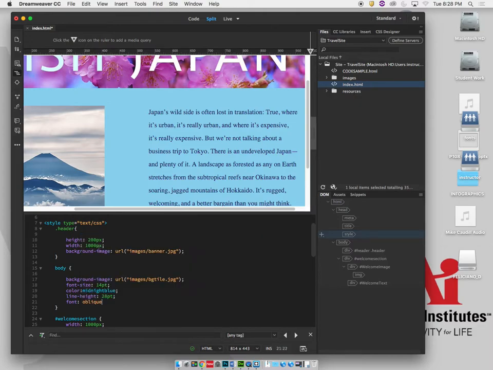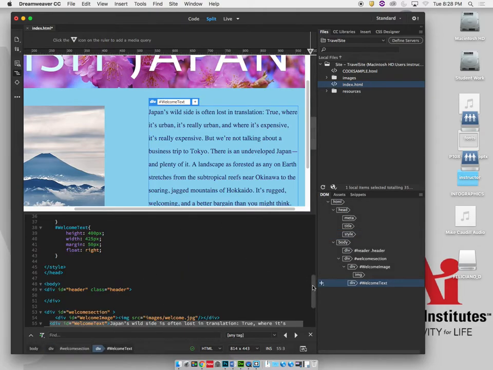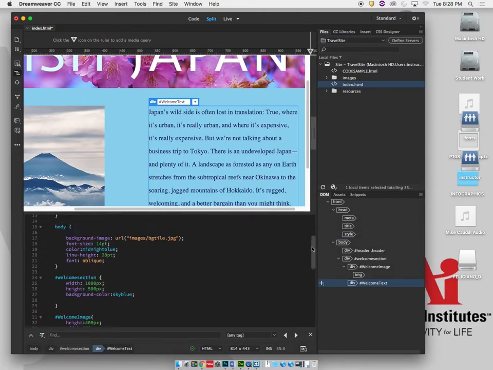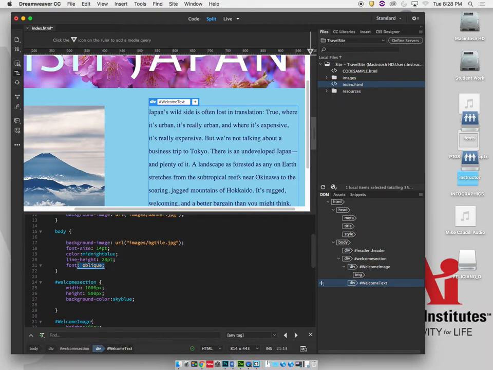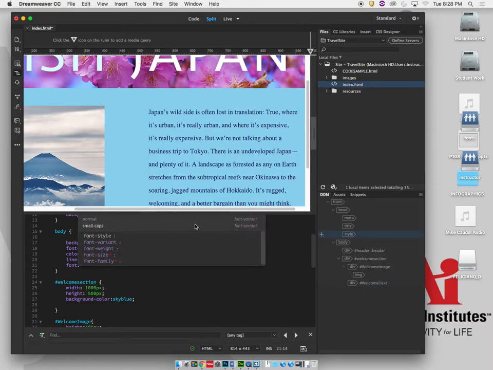So I can make them italicized if it's possible. Let's see if that will work. Okay, so this font didn't have an italicized version, so when I hit oblique, nothing happened. That's okay. Let's go back. Instead, let's scroll. We can select a different font family. I don't know what this one is, so I'm going to click it and see what happens.